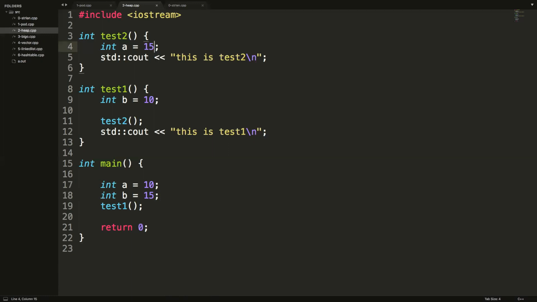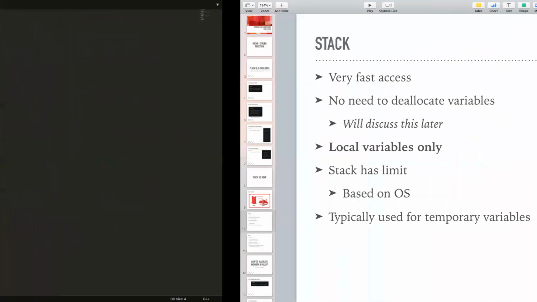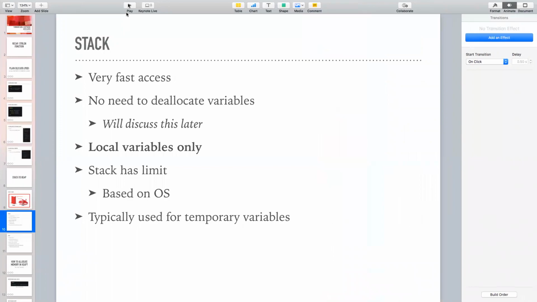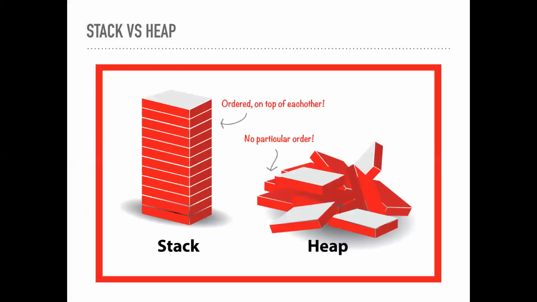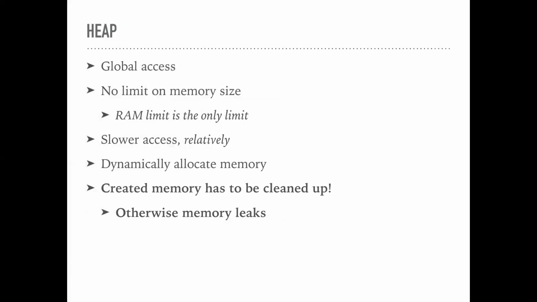Okay. Now let's talk about heap. As you see, stack is really clear, right? It has an order, right? The functions themselves are the order. Heap is a mess. So it's typically slow because of that. But it has its advantages.